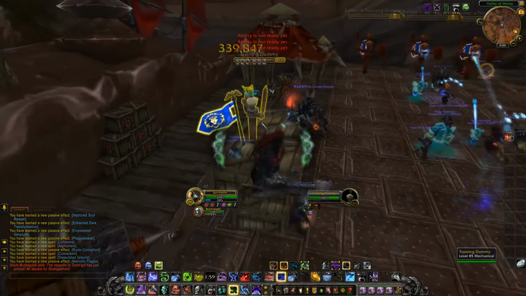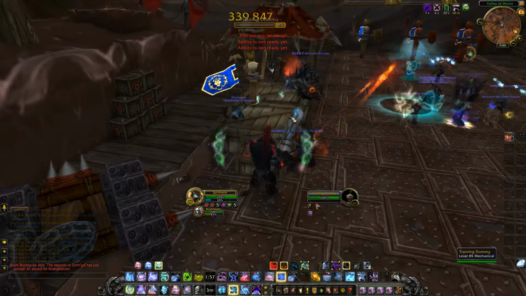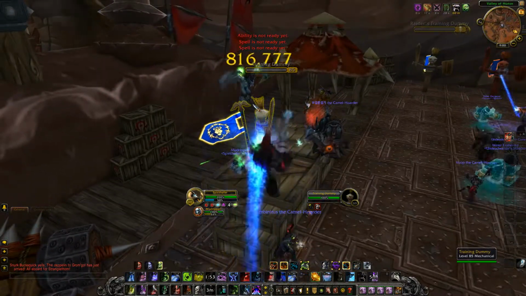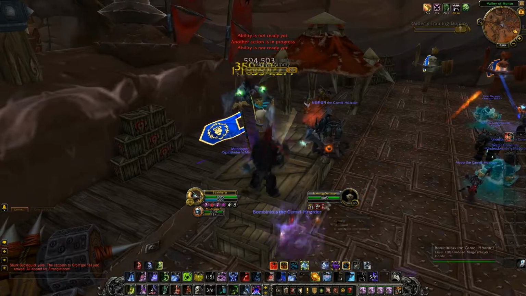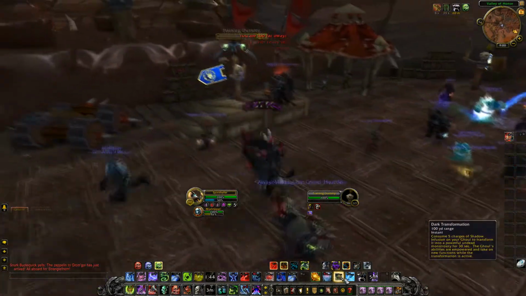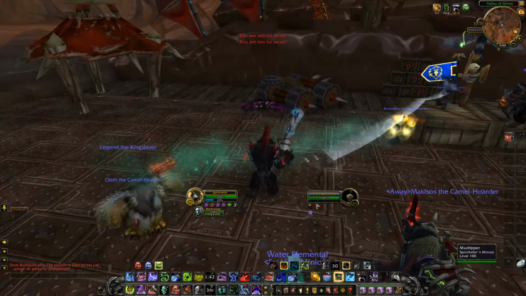Let's take a look at our summoning of the gargoyle. So we pop it, and down comes the gargoyle, doing his thing, just blasting the target. Now let's take a look at our dark transformation for our ghoul.